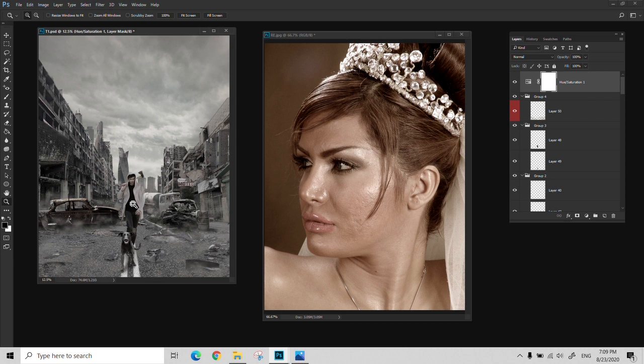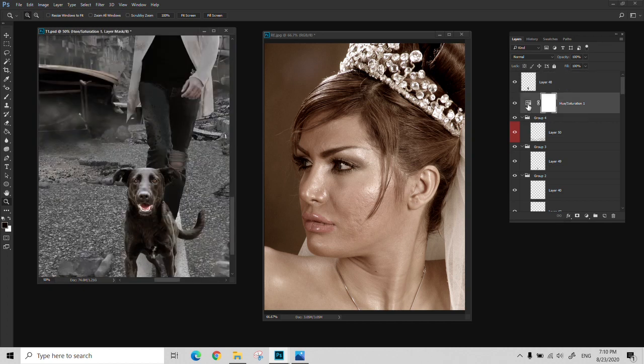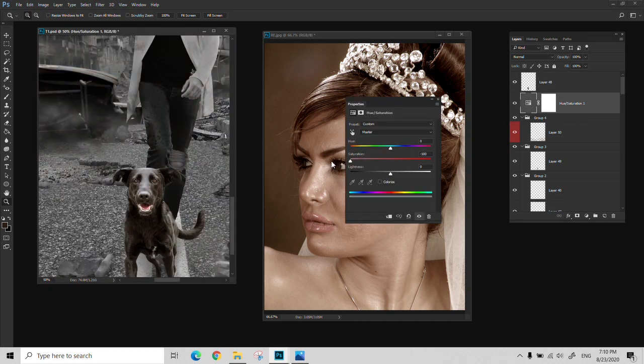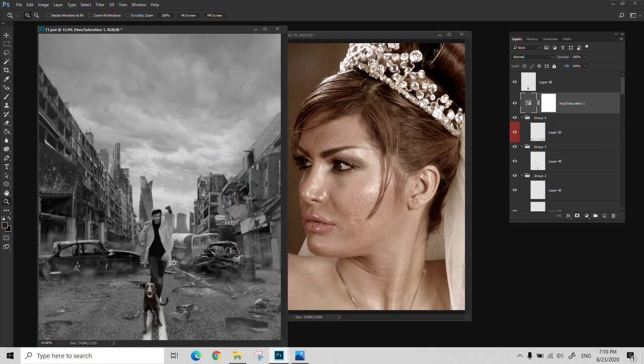They become saturated. For example, if I want this dog not to have this effect, I simply move it on top of that adjustment layer. You see the dog is not saturated anymore. Let's make it black and white so it's more obvious. You can see the dog is still in color, but the rest of the image is black and white. If I move the dog down under it, it also gets black and white.